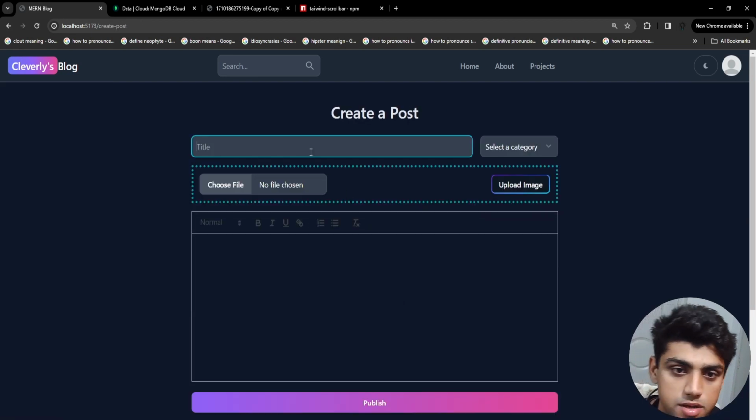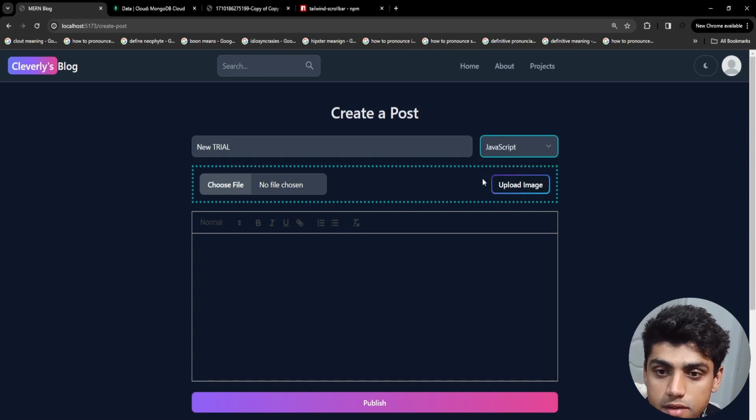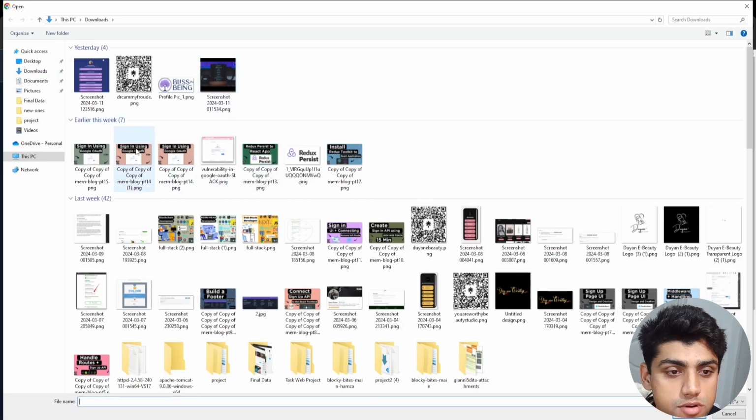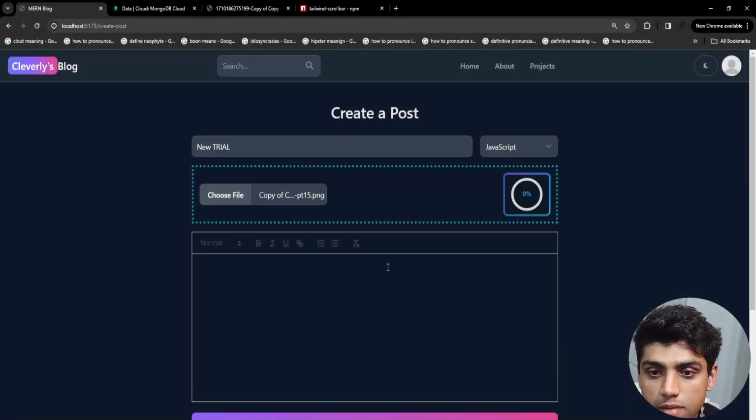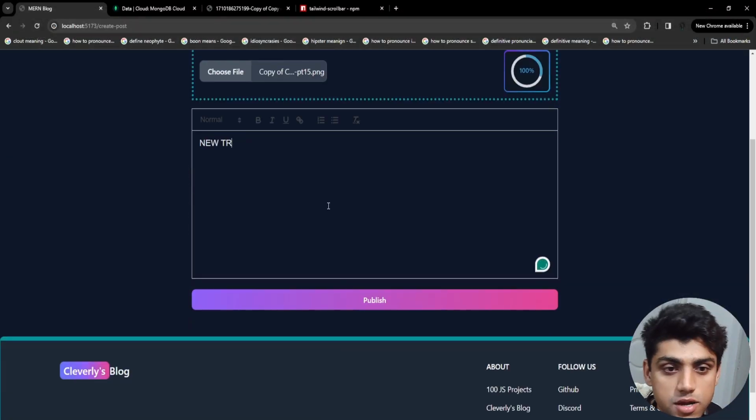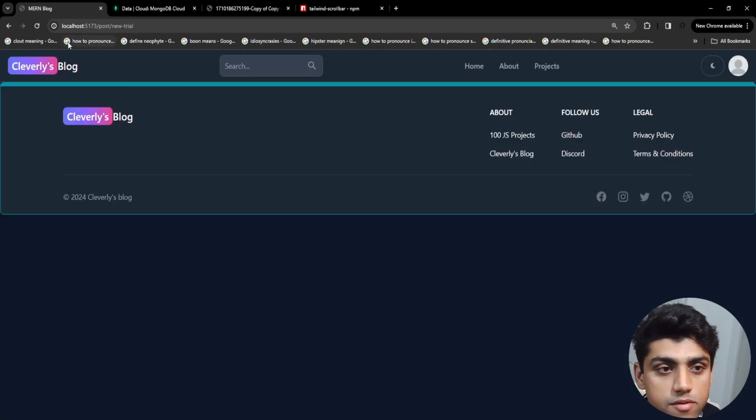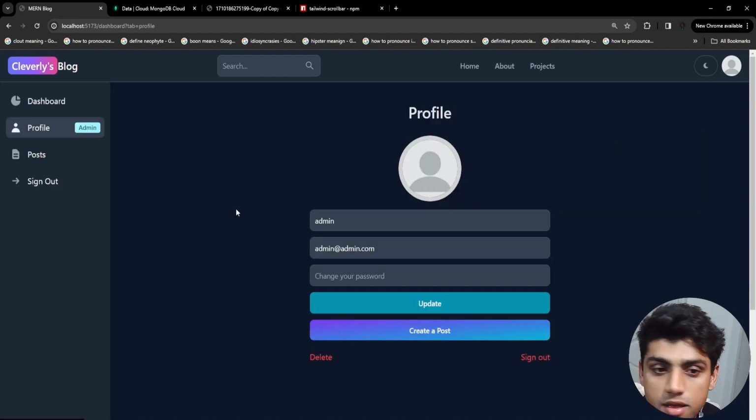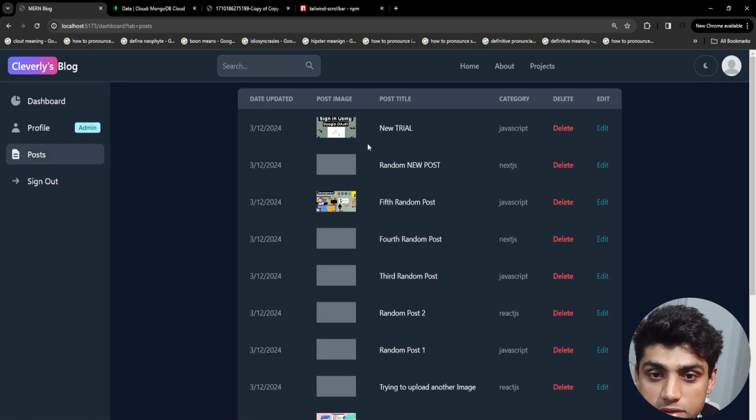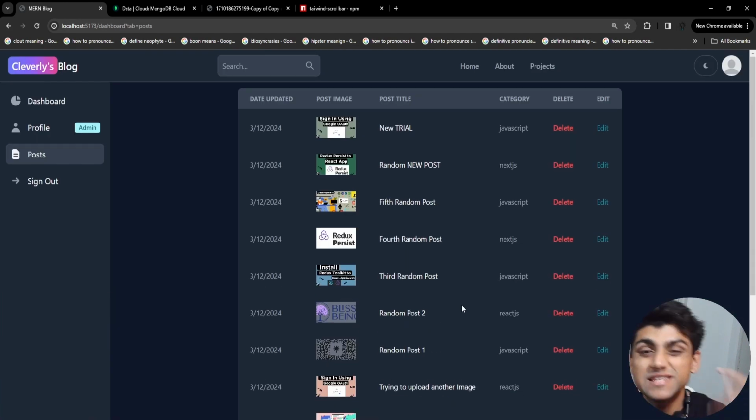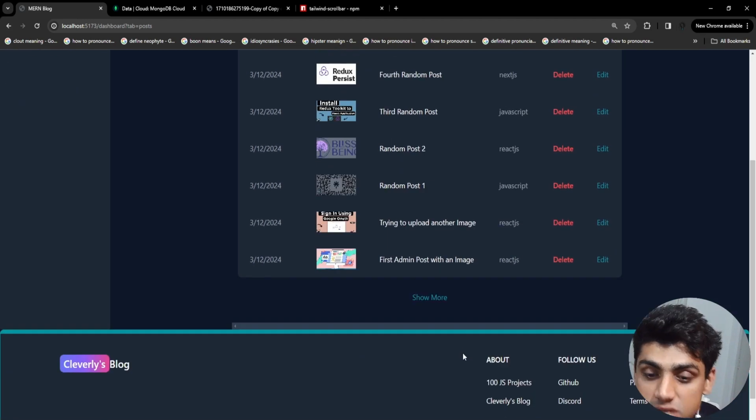So create a post and say new trial. Then we have an image quickly added, and then upload image, a new trial attempt, and then we have publish. Now we go back to the profile, and over here we have post, and we have new trial, but when we click on show more, it's still not working somehow. We're going to have to check this out soon.